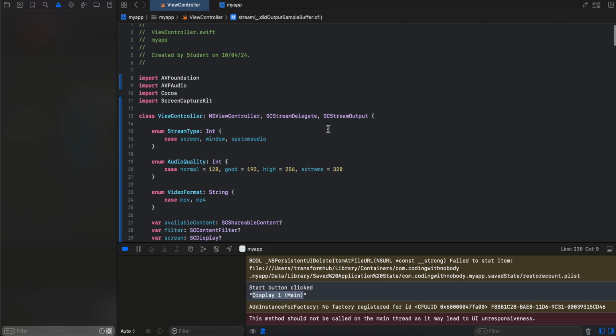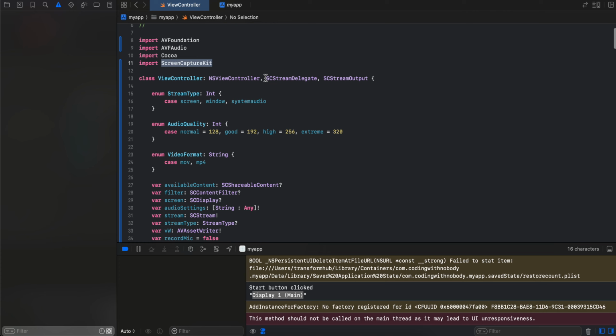Firstly, I have imported AVFoundation, AVFAudio and ScreenCaptureKit. Then I'm extending SCStreamDelegate and SCStreamOutput. Then I have created some enums to identify the stream type. For our case it would mostly be screen, not window, and system audio. Then I have created one for audio quality and one for video format as well.